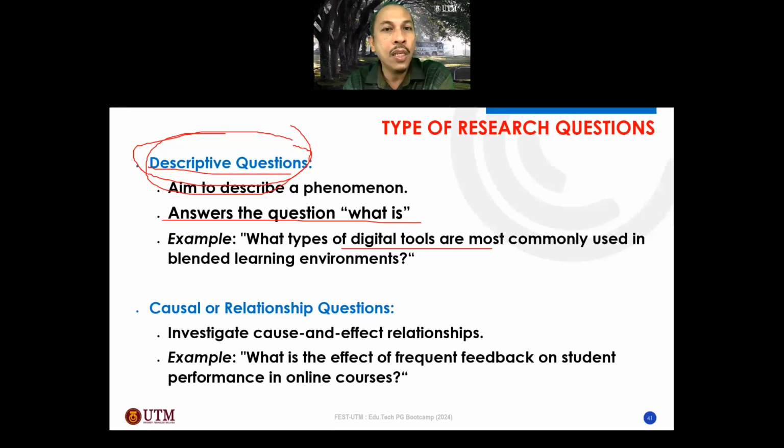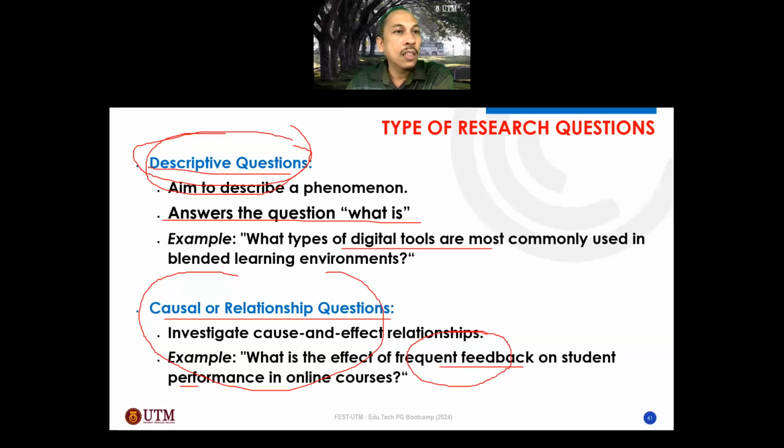Most of the time, most examiners want to have more. At least you have one inferential statistic. What is the relationship? What are the differences? Something like that. So that's why we have another type of research question: causal and relationship question. What is the effect of frequent feedback? This is the cause, and this is the relationship between the feedback and the performance, something like that. So this is usually an inferential question or causal and relationship question. Don't simply stop here.